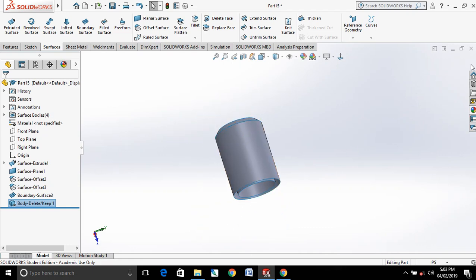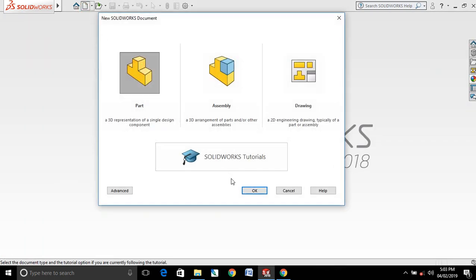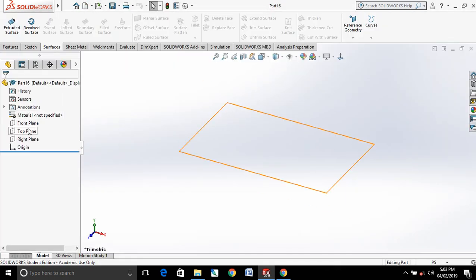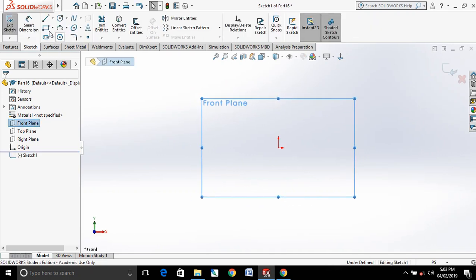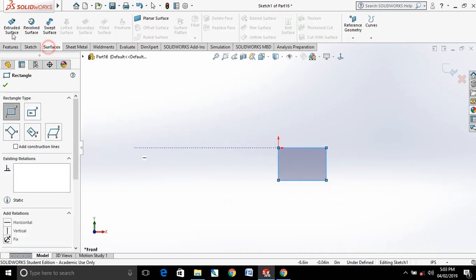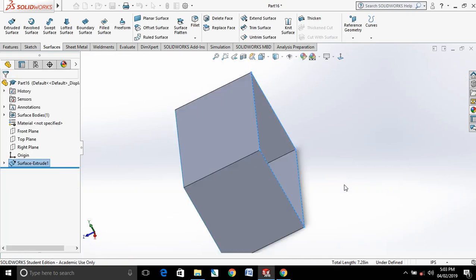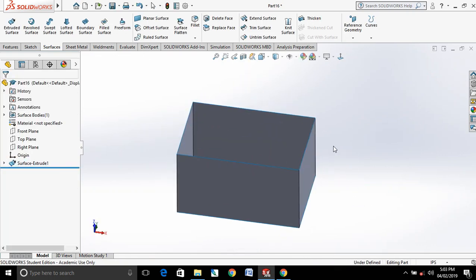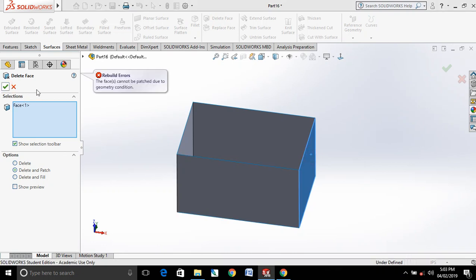For example, body part. Now, front face. Consider make a rectangle. Now, increase the surface. Extrude the surface. After that, if you want to delete the face, then delete this. Okay, my face cannot be patched due to geometry condition.